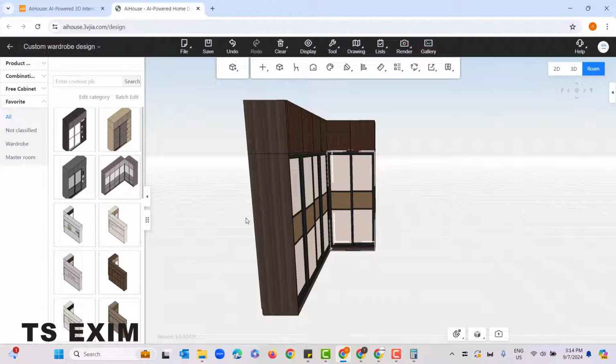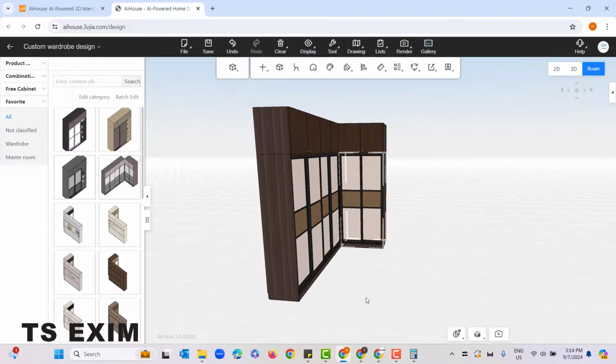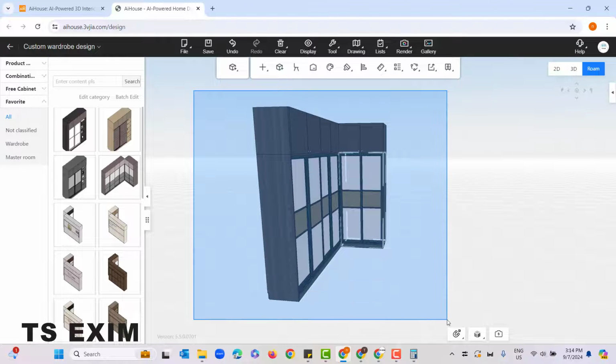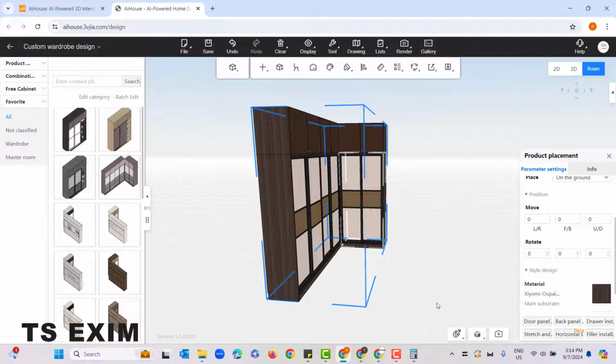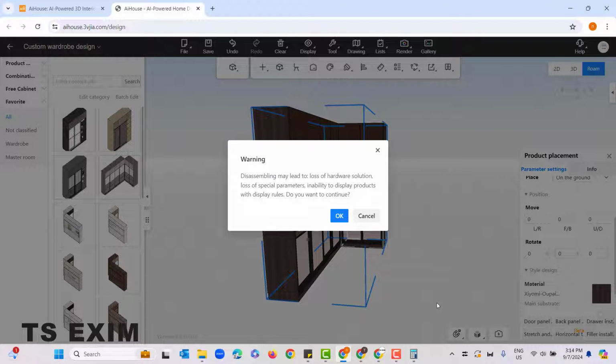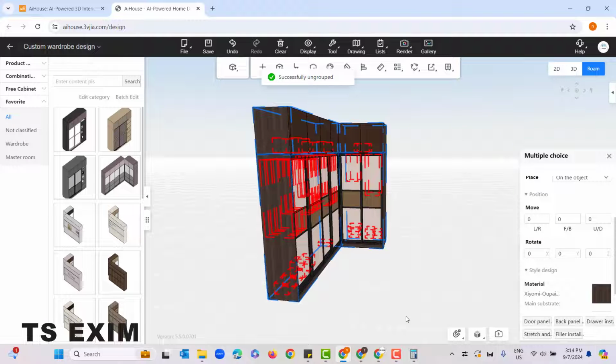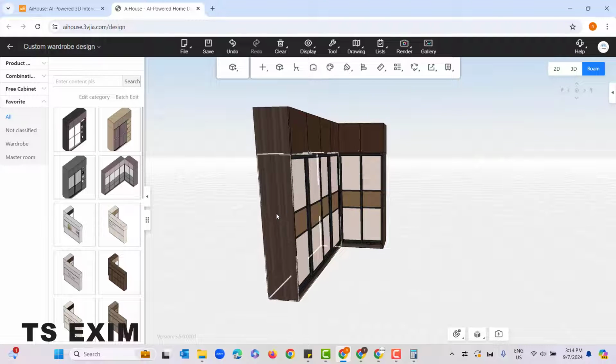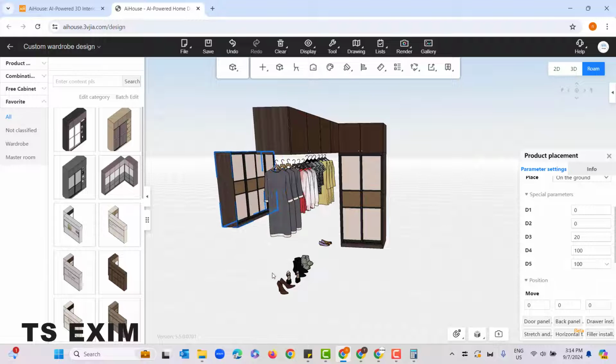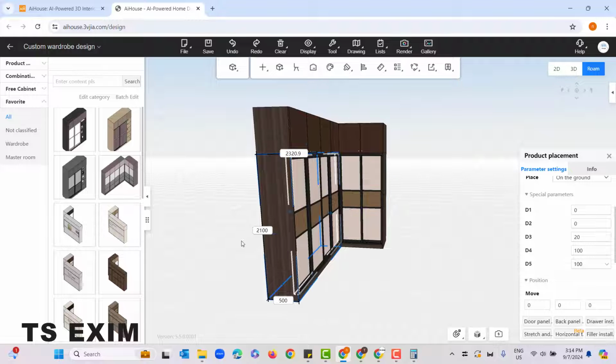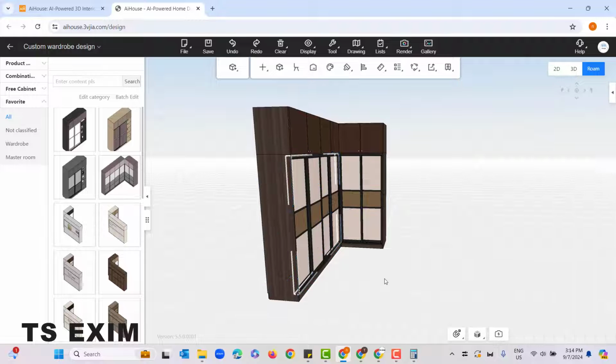To ungroup it, you can hold the Control button, left click your mouse, and then press Control B. Then click OK. Now you can see successfully ungrouped, meaning your carcass is already ungrouped. So whenever you move it, it will move one by one like this. So that's how to group and ungroup.